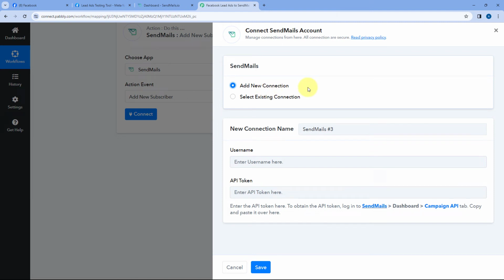Now here, we have to connect our SendMails account with Pabbly Connect. To make this connection, we have to enter the username of our SendMails account and the API token. I guess you must be having the username or the email address of your SendMails account. Just enter it over here. But you must be thinking how you can get this API token.